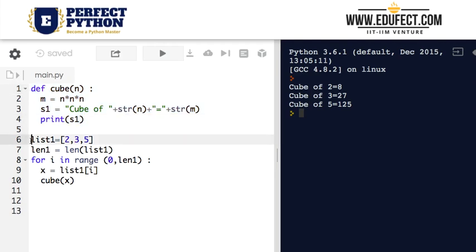Then what do we have? We have a list here of numbers. And what we want to print is the cube of each number in this list. So we are calculating the length of this list and running a for loop with i from 0 to len minus 1. So we are running over all the items of the list, taking out the ith element of the list and calling cube of x.